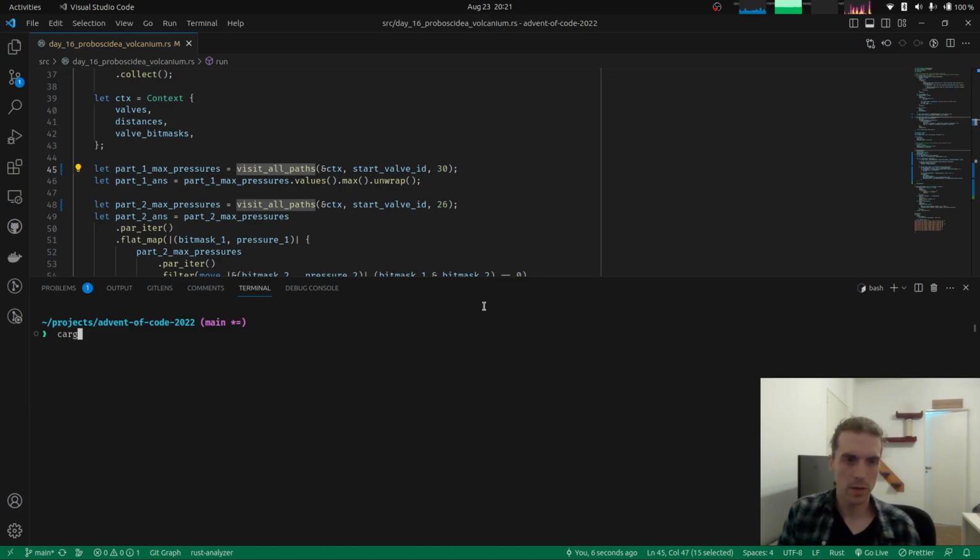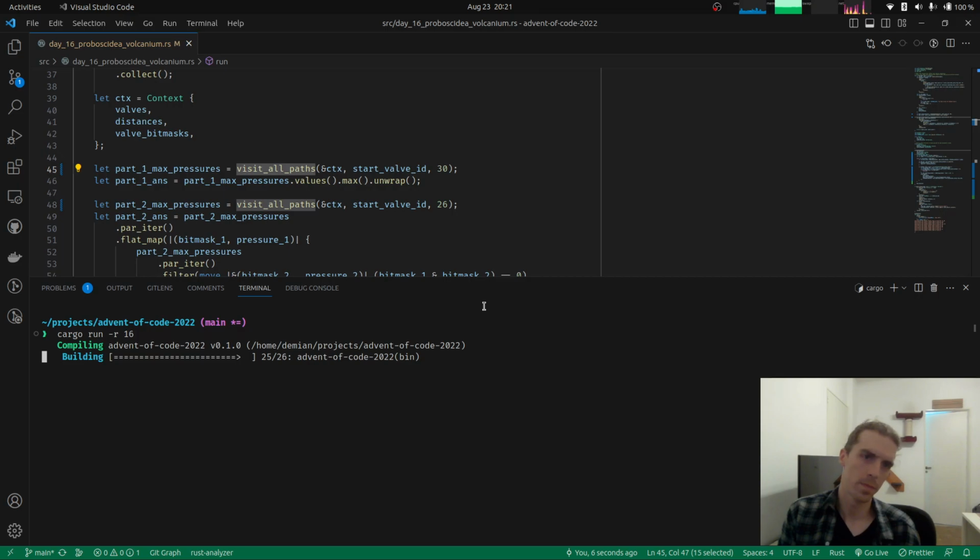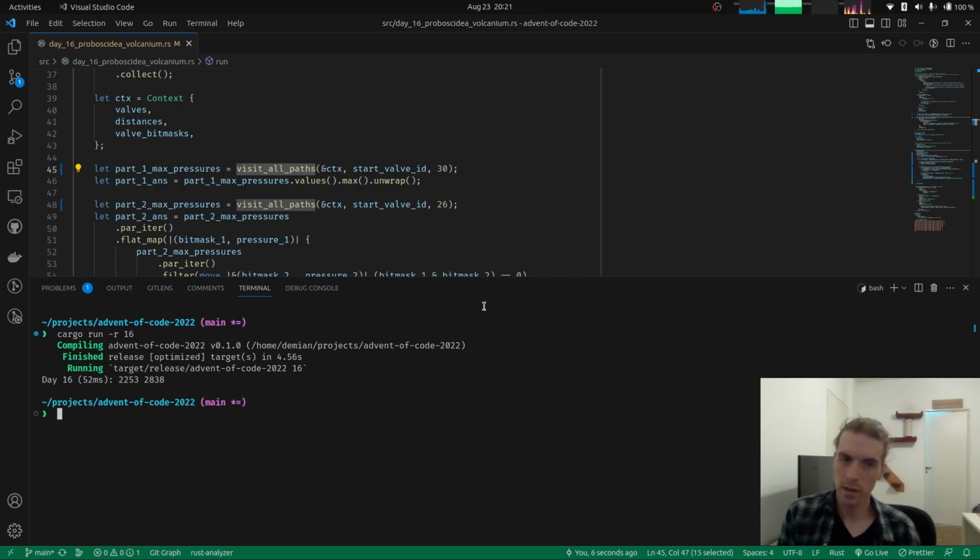So if you do cargo run, I should have run this thing before making the change. So let's run this thing for day 16 in release mode and see if it runs. Okay, it did run, and these are the answers.